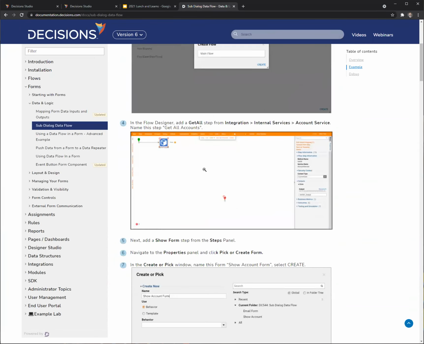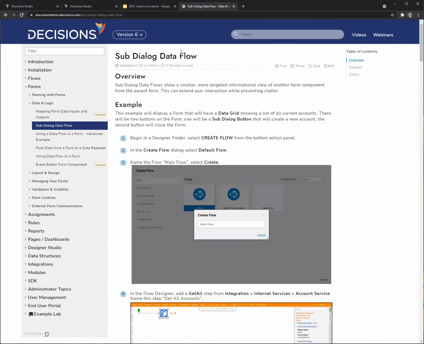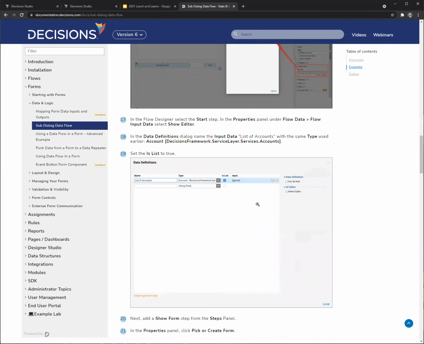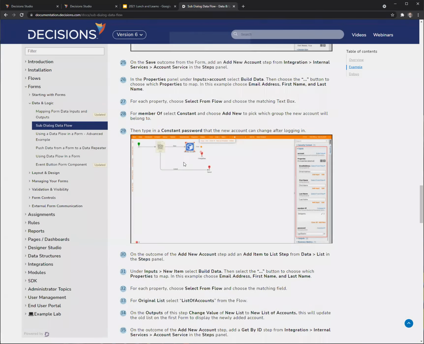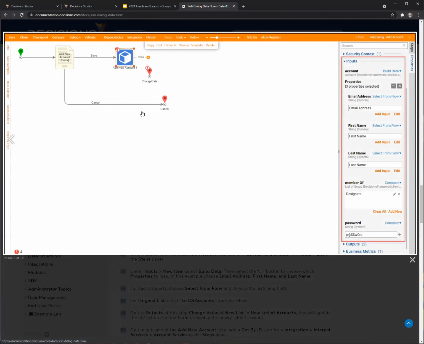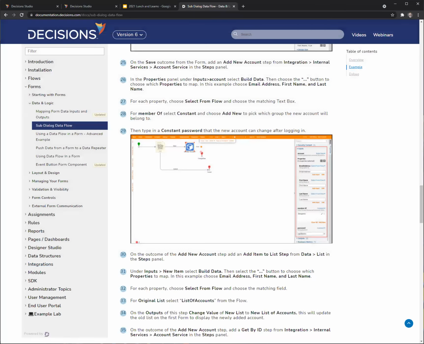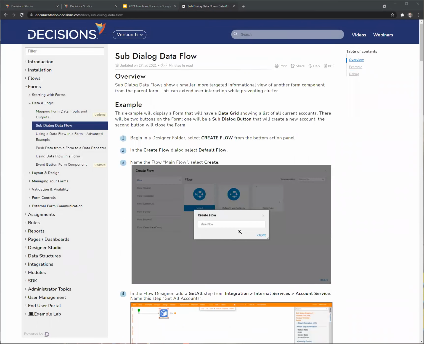But if you look here, this is a sub-dialogue flow example, sub-dialogue data flow. If I look at this image, you'll see this is a sub-dialogue flow, and there's an outcome here called change data. We can pass data to this and then let the parent form consume it. So you can absolutely do this. And I believe we should even have some doc tickets created from some of that work that we did. I'm not sure if our doc member can confirm or deny that. But you absolutely can, and sub-dialogues are the way to accomplish that.